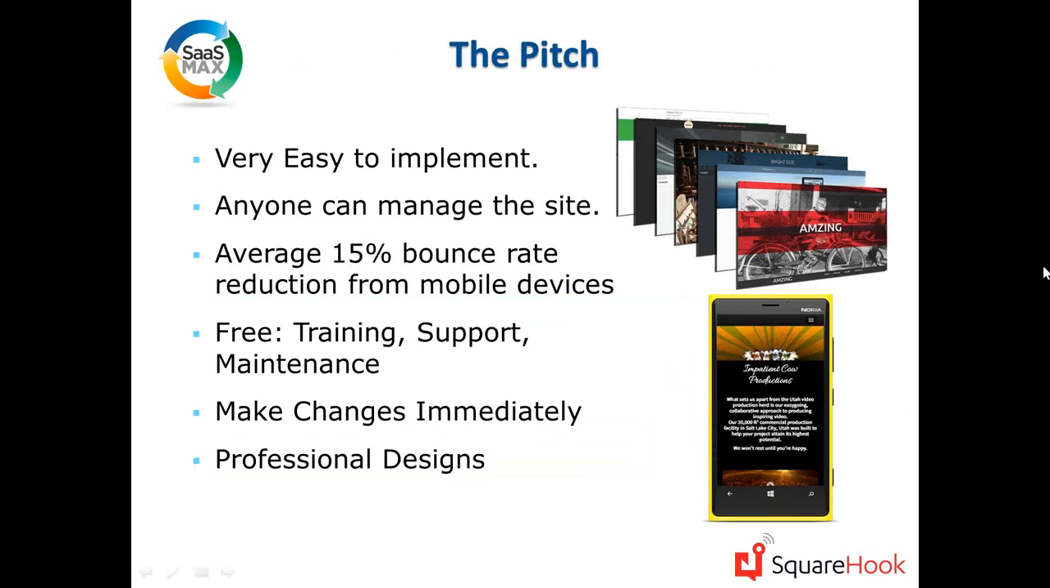The pitch. The pitch that has worked best for us is that, one, it's really easy to implement. In a conversation with a recent client, their goal to us was, I want my secretary to be able to make changes. I don't want to make a request and have to wait for 2 weeks. And so we're saying, hey, you can do that. You can have anyone in your office make the changes right off the bat. So anyone can manage the site.